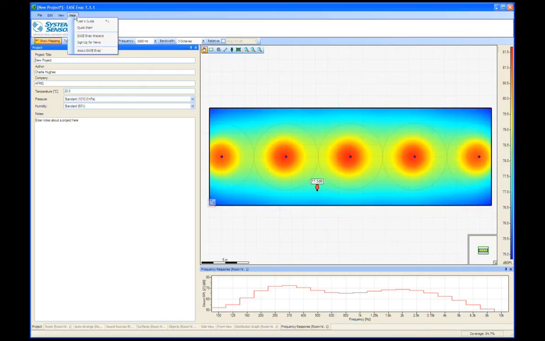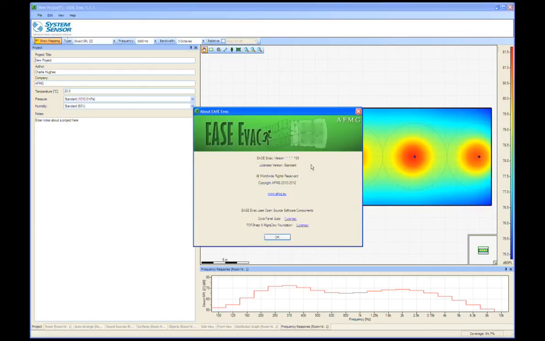First of all, I want to point out the version of the program that we're using. This is version 1.1.1, subversion 159. If you have purchased the program and don't have this latest up-to-date version, it's a good idea to download the most recent version. It is available at no cost to those who have already purchased the program.